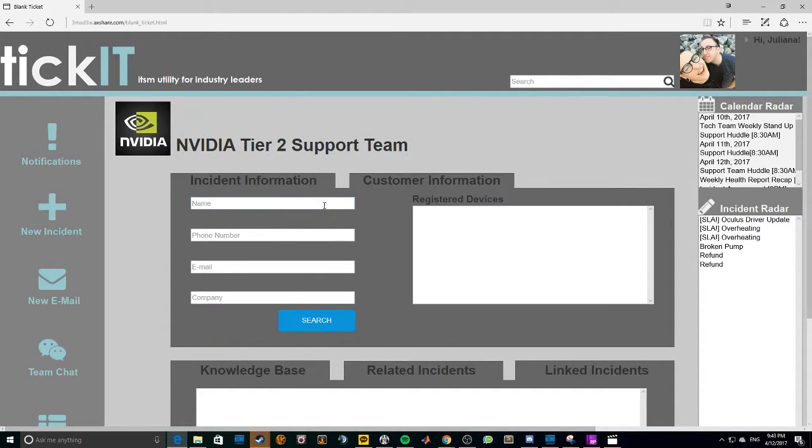We also have customer information here. So who are you talking with on the phone? Name, phone number, email, company. If this ticket already existed, these fields would be filled out. By hitting search on the bottom, what it's going to do is search for all the user's registered devices. So everything that they have under warranty or have requested support for previously would appear here. There's nothing here right now because we haven't filled this out to pull that information.